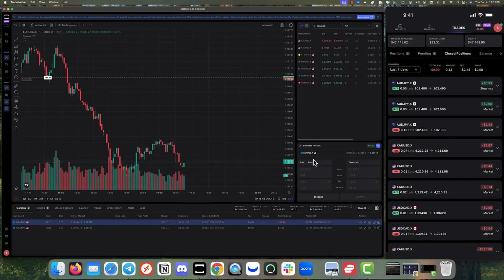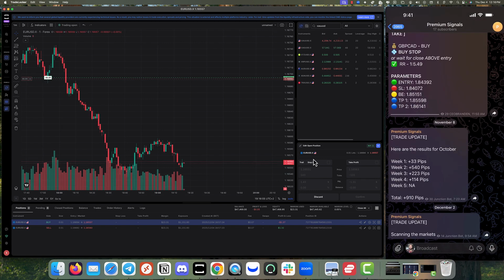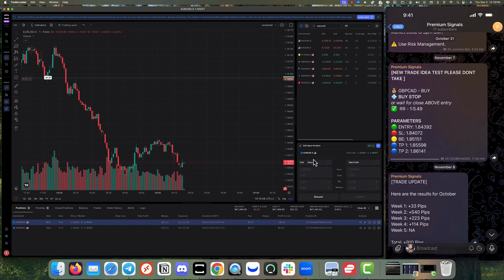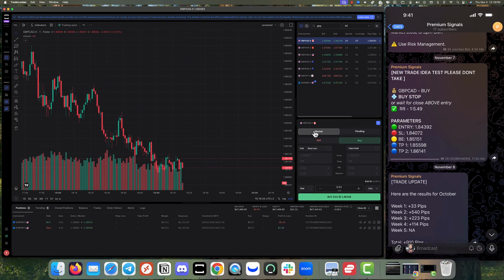With premium signals, our personal signals that we send you guys, as you can see, it has buy stop and sell stop. So when we're sending out a signal, let's say it's called GBP CAD. This is an old trade, so it's probably not going to work at the moment, but I'm just showing you what it looked like. Instead of doing a market execution, we're going to do something called a pending order.